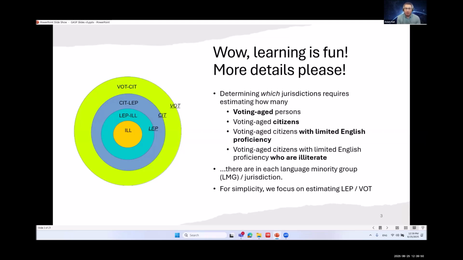So for our paper and also in this presentation, we're going to zero in on limited English proficiency over voting aged persons. And you can see that there's a nested nature to these data. They look kind of like this target, where voting age persons is a larger set than voting age citizens, which is a larger set than limited English proficient voting age citizens, etc., until you get to voting age citizens with limited English proficiency who are illiterate as the smallest of the groups.